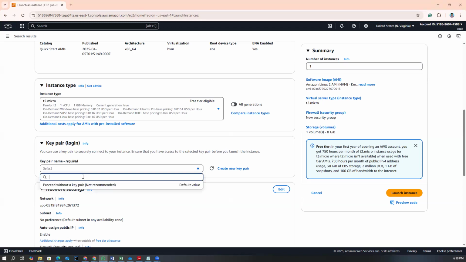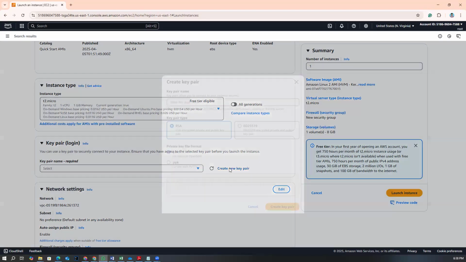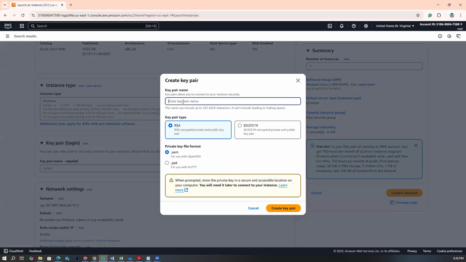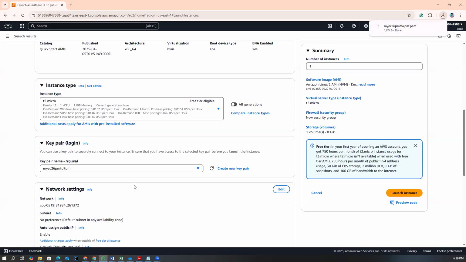Select the key pair, create a new key pair. I'm creating a name, or else ppm. This time I'm creating ppm. I will tell you how to convert .pem to .ppk. My first EC2, or else my EC2 instance. Create the key pair.